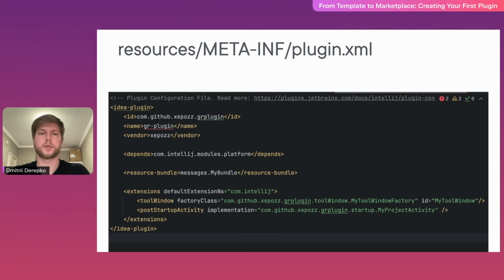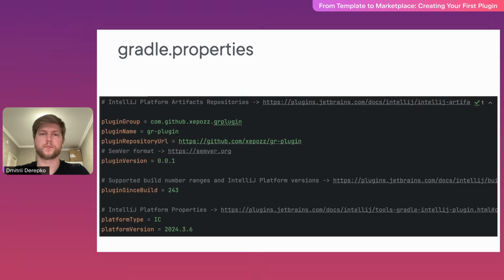Let's dive deeper a bit. In the plugin.xml, you can find some metadata information about the plugin: its ID, name, your vendor name, other plugins used as dependencies, linked messages, bundles, and extension points. There could also be declared actions, listeners, services, and more.